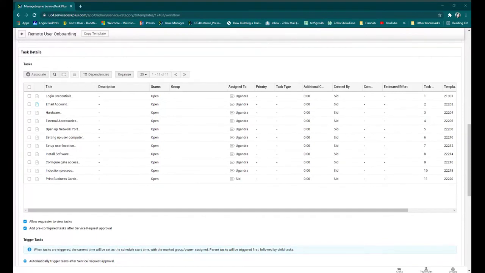For remote user onboarding to happen, all these major tasks will have to be completed. But for these tasks to be completed, these smaller tasks will have to be completed. And for these tasks to be completed, this subtask or child task will have to be completed. In other words, you have defined a dependency, the sequence in which these tasks will have to be completed so that the overall service request can be completed. Now, one other feature that I wanted to discuss is associating request properties to these tasks.